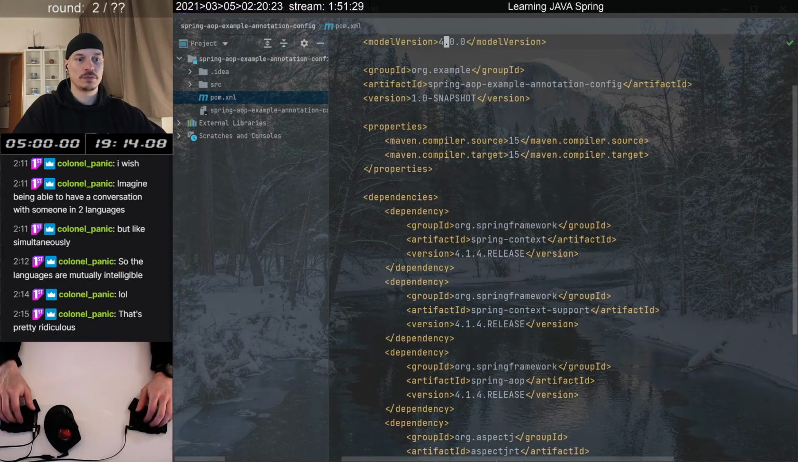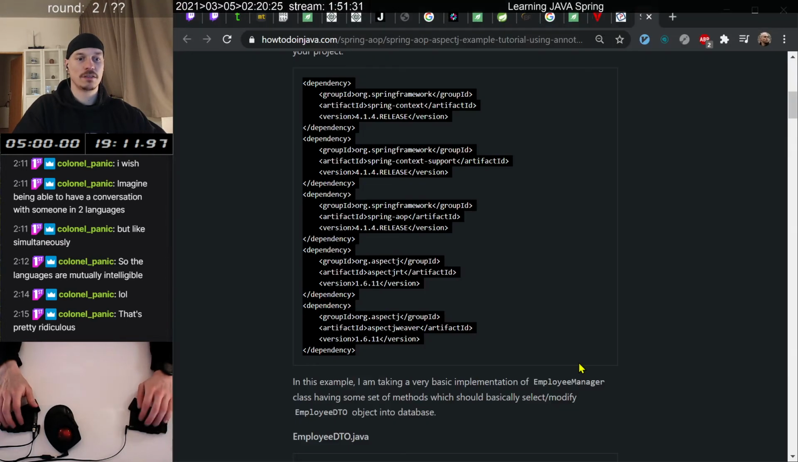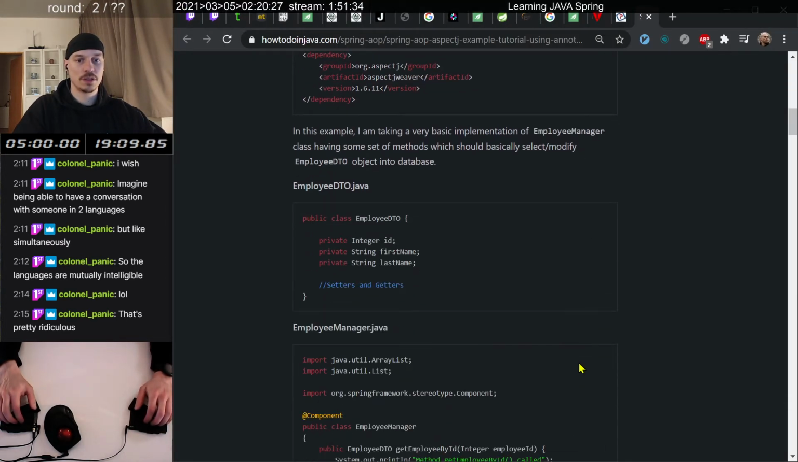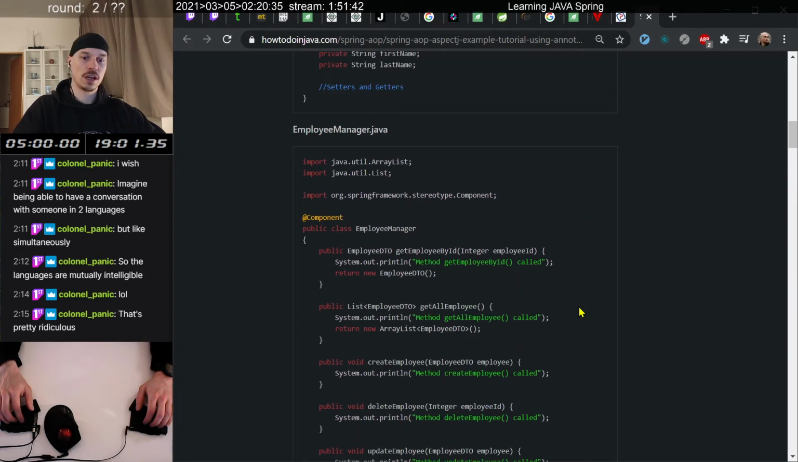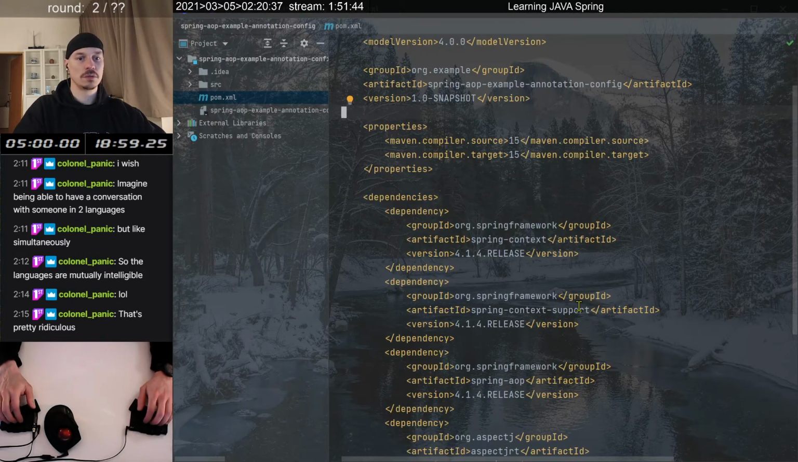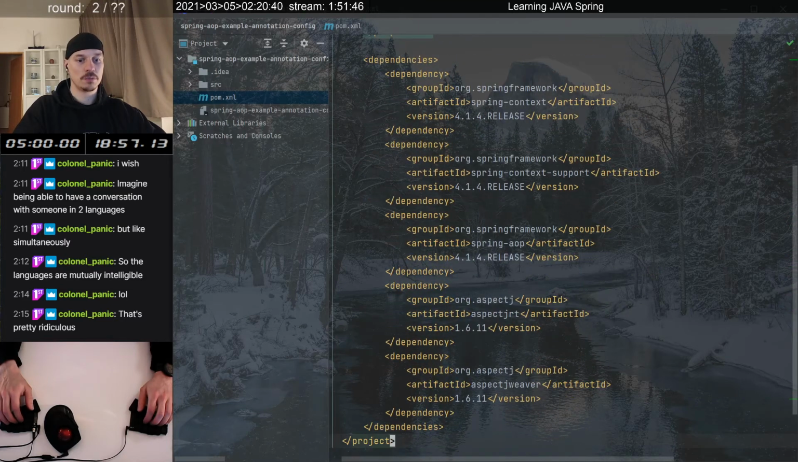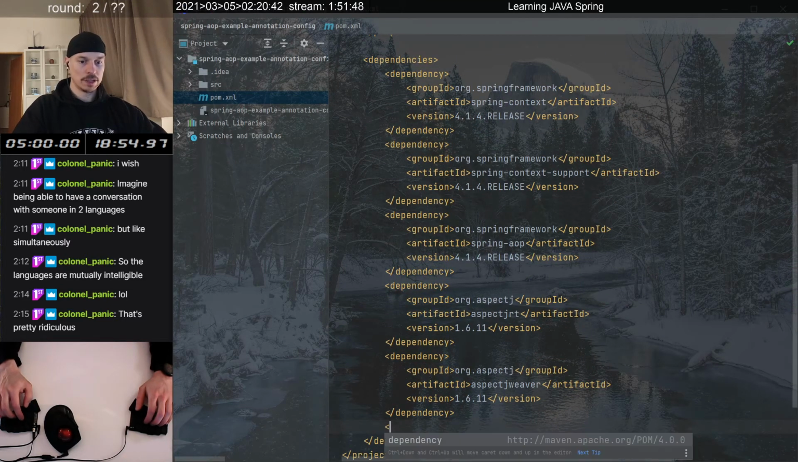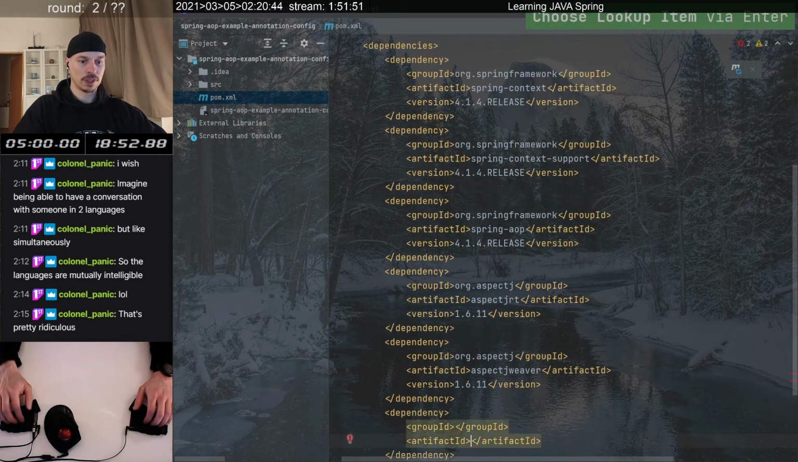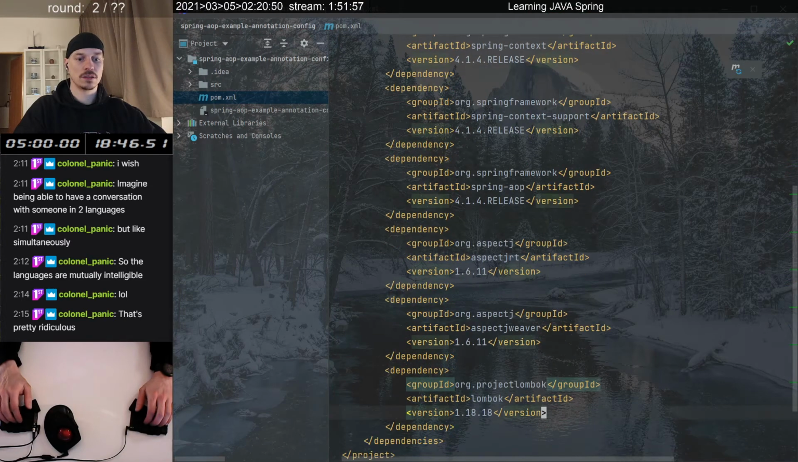Okay, so we did this. Now the next step would be to create a DTO. And it gets getters and setters. Yeah, I will not do getters and setters. What I will do is I will add a dependency. And it will be Lombok. Yep, that's exactly what I want.